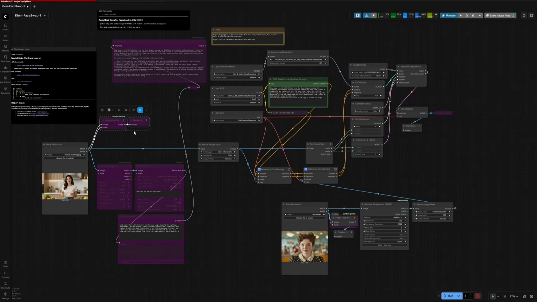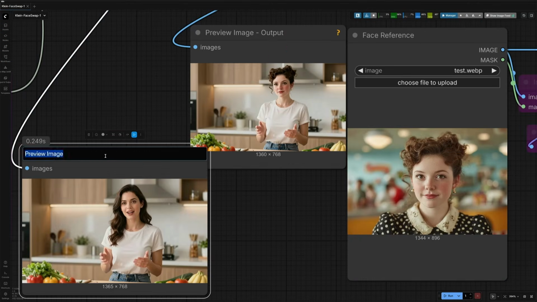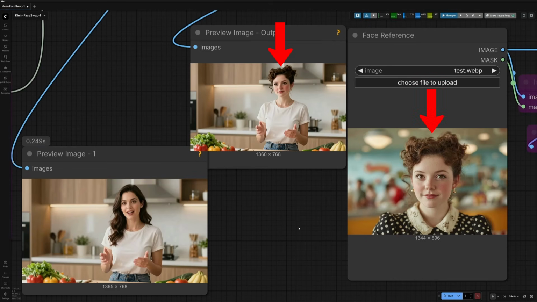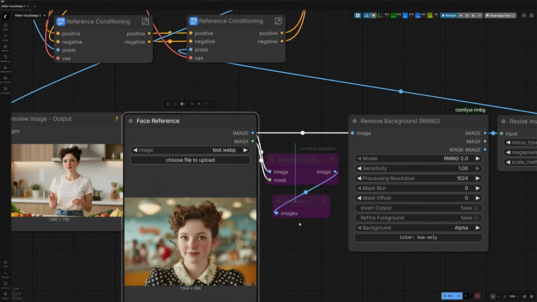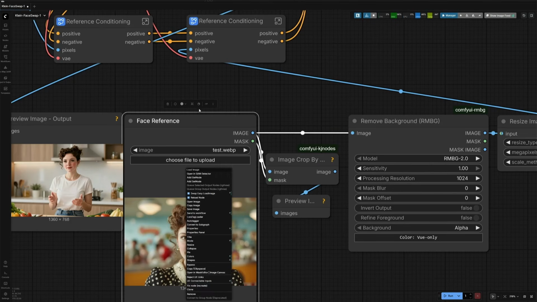This node here, image crop by mask, gives an error if it does not get a mask. Similarly here, make sure to keep it bypassed. I will try again. And now it works. So now you can see instead of the face, the entire head is replaced, which is correct. The LoRA I used is a head swap LoRA. To avoid the entire head, I can crop the image before it gets in the image generation process.